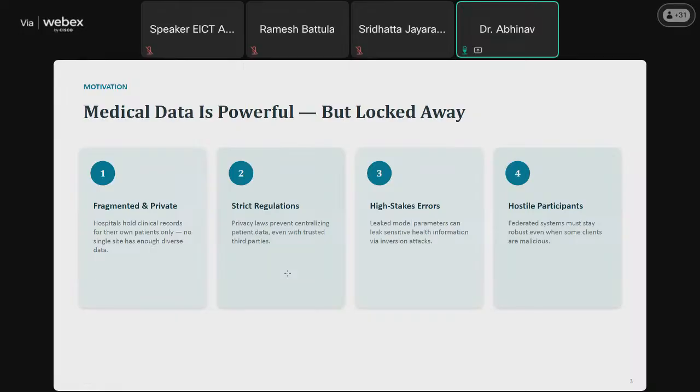Federated learning assumes that every participating client behaves honestly. But in practice, one or more clients may intentionally send manipulated updates to the server. This is known as model poisoning or backdoor attacks. Such attacks can significantly reduce the accuracy of the global model or even force the model to produce incorrect predictions for specific inputs. In healthcare applications, an incorrect prediction may directly affect patient diagnosis and treatment.